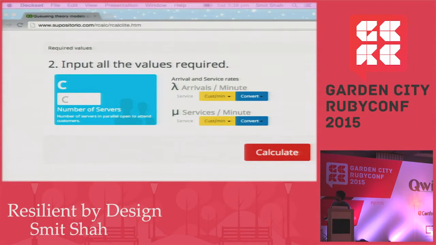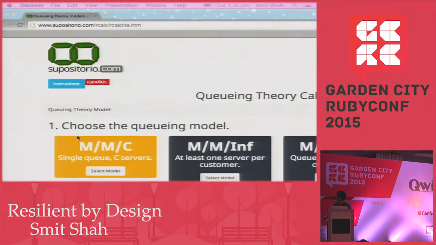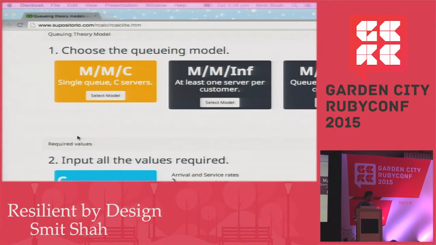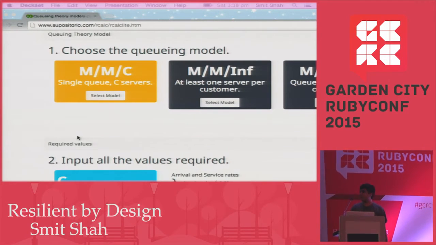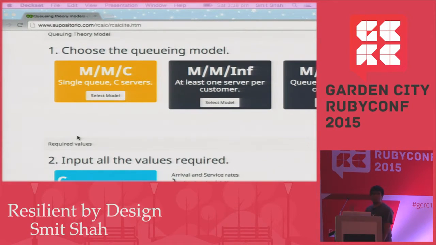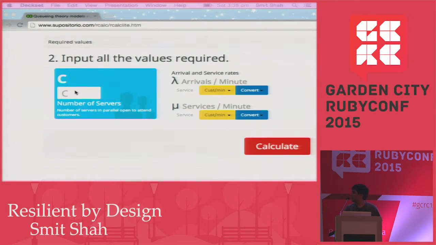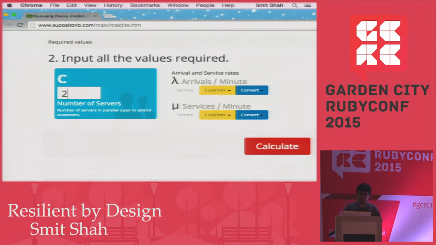Having said that, there is one thing that I really want to show you. This is queuing theory, and because there was a capacity talk just before this, I just want to quickly show you how you can actually use queuing theory to do amazing things. Let's say you have a single queue. Basically, you have a website where you're getting all your messages from. You have C servers, so let's say 20 servers.